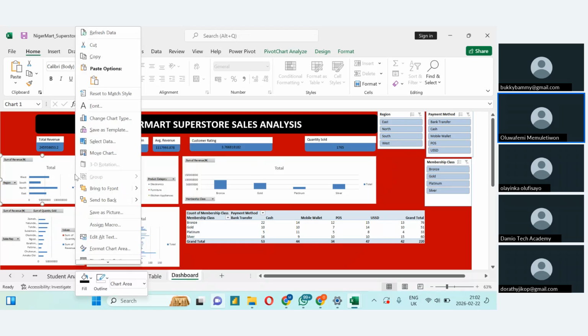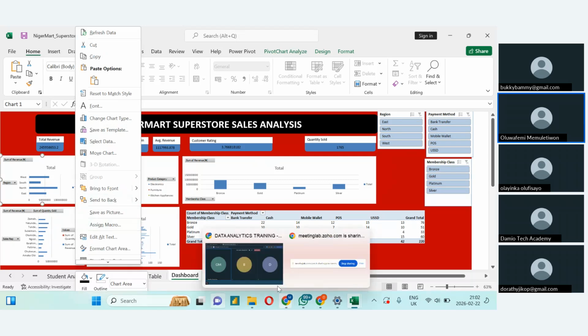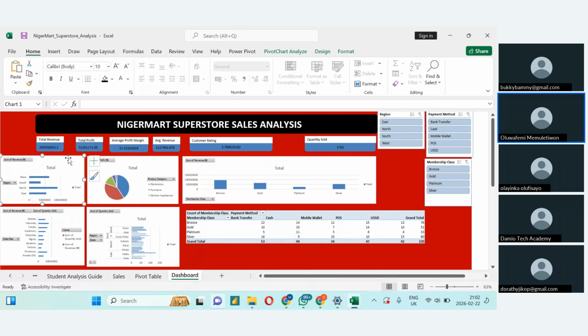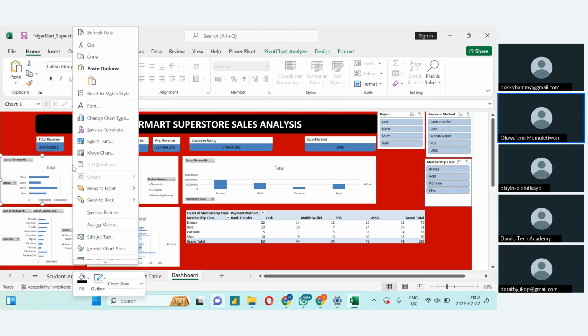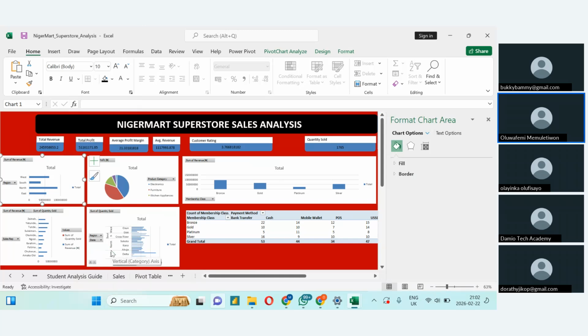So you right click. Please let me do it one more time. When you're on the chart, you right click, then click on what? Format chart area. When you click on format chart area, this thing is going to come out. So these are the chart options.